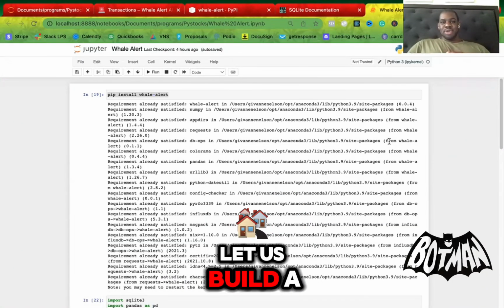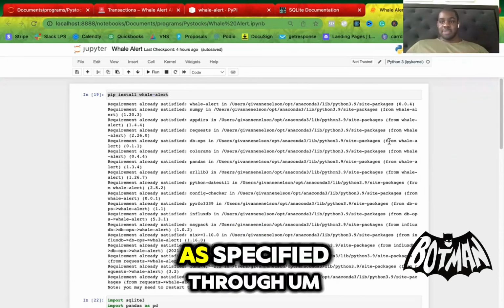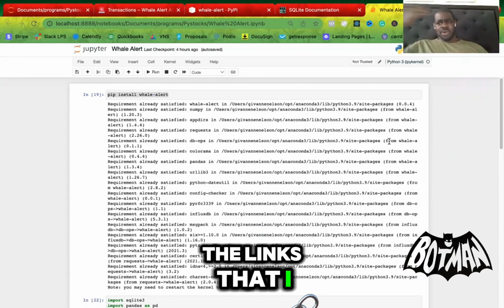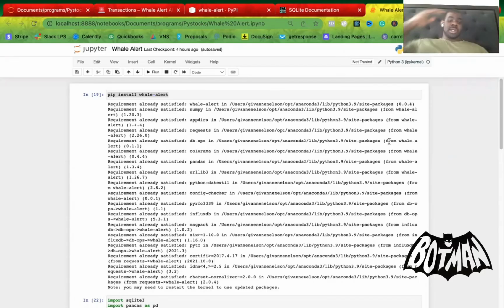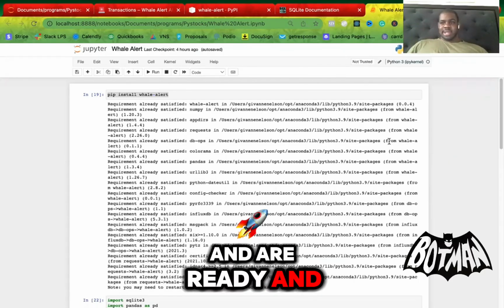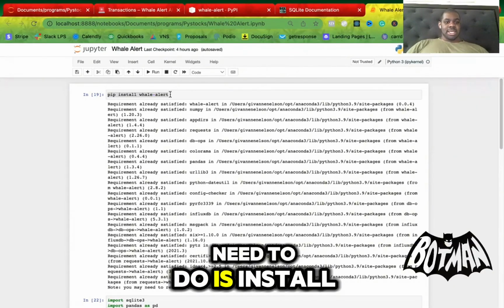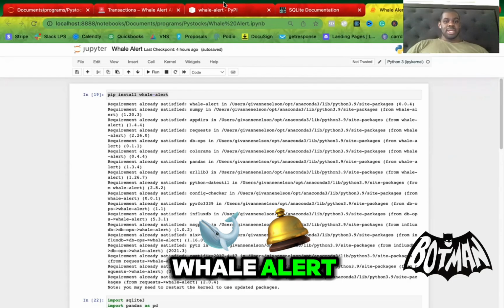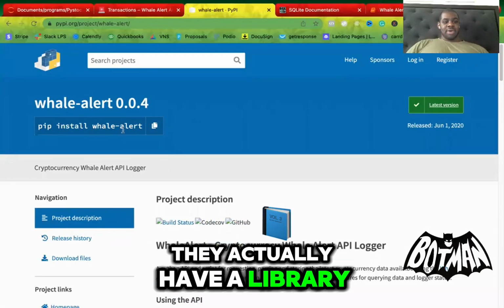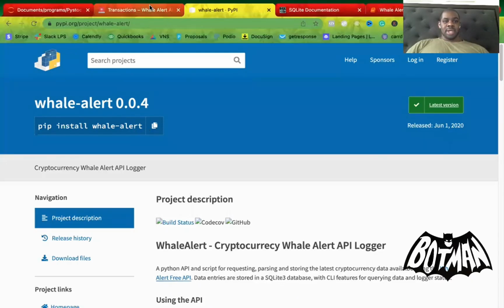All right, guys, welcome back. Let us build a whale database, a crypto whale database, as specified through the links that I put on the Discord. Now, hopefully you guys downloaded most of those and are ready and set to get started. So the first thing we need to do is install Whale Alert. They actually have a library for Python. I already put it there. So it's pip install Whale Alert.